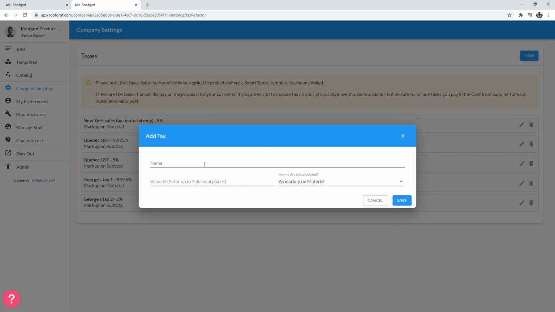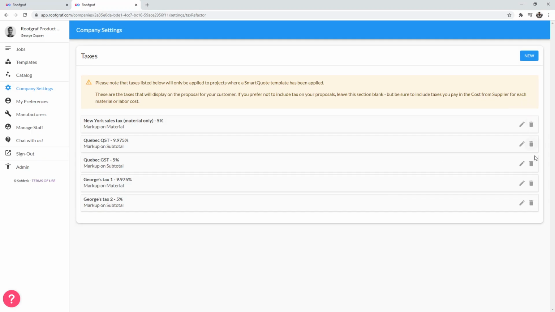So when creating a tax, we'll give it a name, George's demo tax. We can enter the value, let's say it's 5.5%, and then you can define how that tax is calculated. So I know in the US, it's primarily only on material. That will be the default selection. Here in Canada, most of our taxes are a markup on subtotal. So you may want to select that instead. And we do have the option as markup on labor if ever you have a tax that is specific to labor. So just go ahead and create a full list of all the taxes that you ever have to pay as part of your projects.